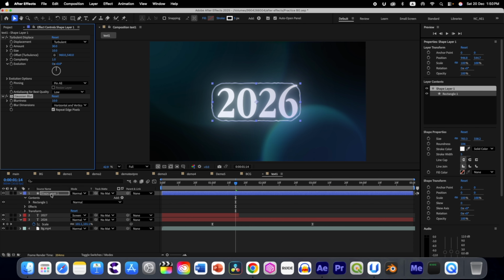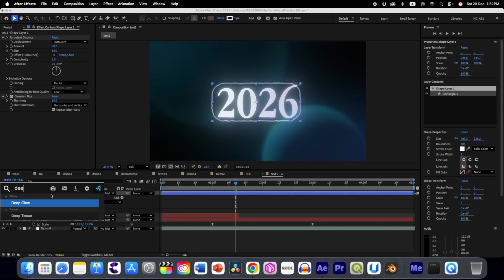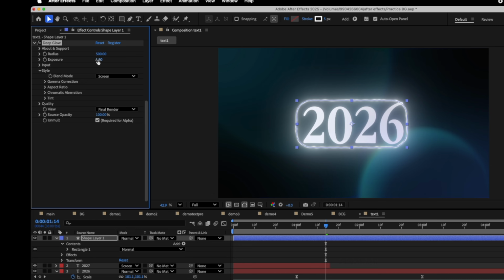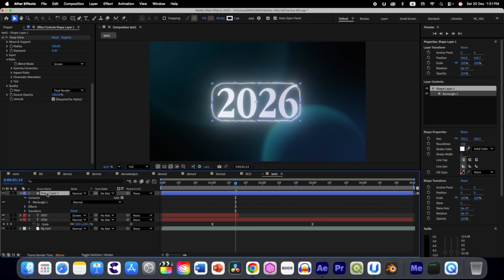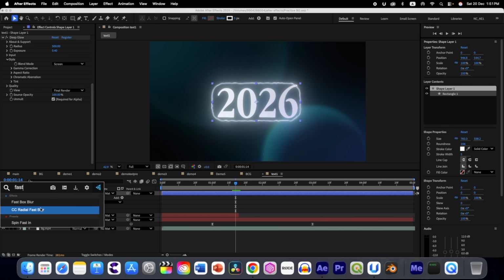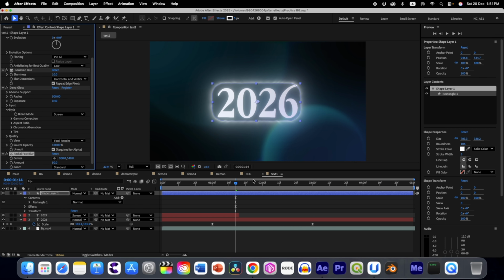Okay, also add this deep glow effect. Let's make this exposure 0.4. Also add another effect, radial fast blur. Alright, so now it looks really cool.